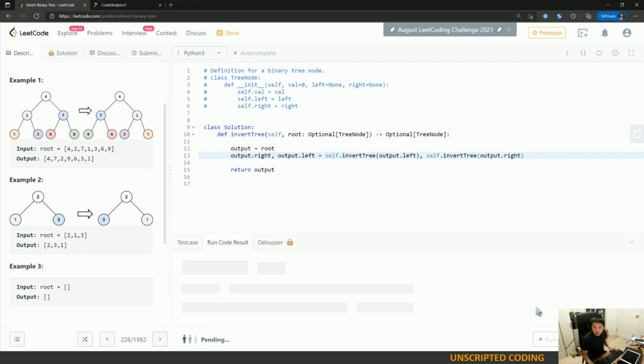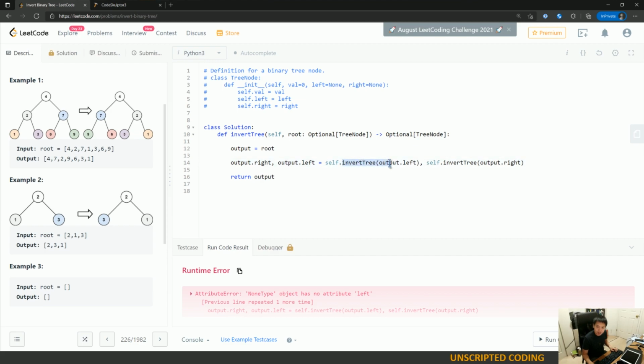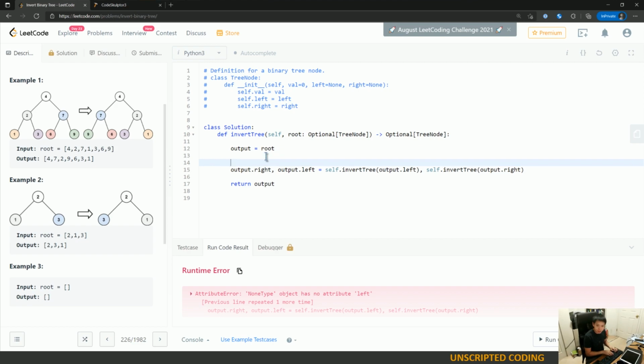Okay, let's run it. None type has... Oh, okay. So what it's saying is, I got to the point where it hits the end, and then it's trying to look for this output left. And of course, when you're at the end of the tree, the value is none, so it spits out an error. So I need to do a check here.